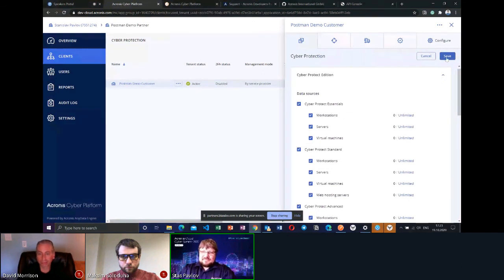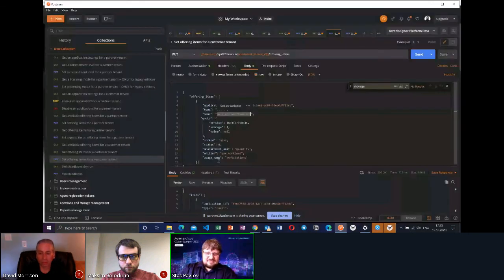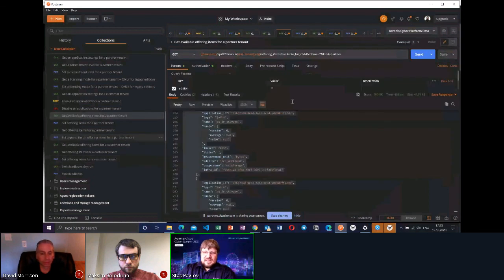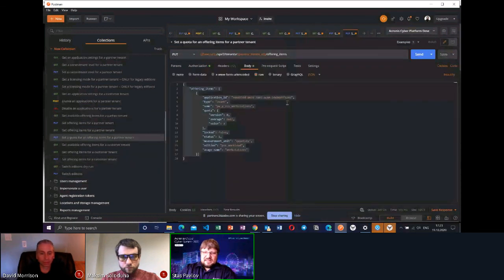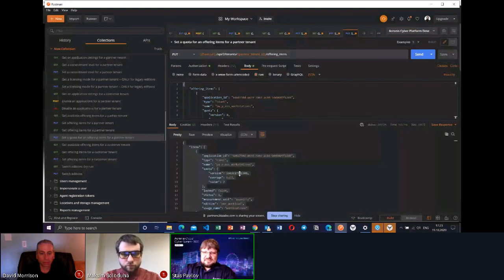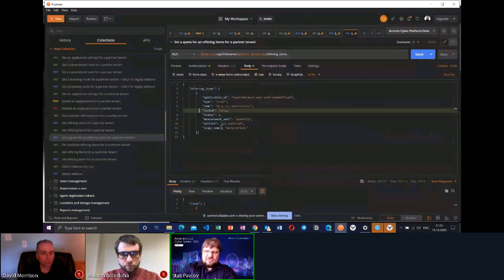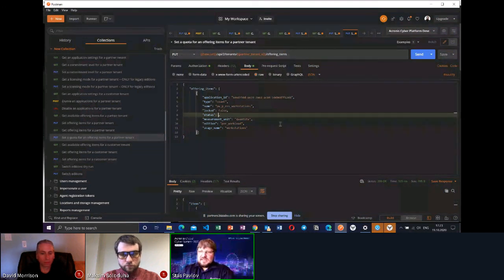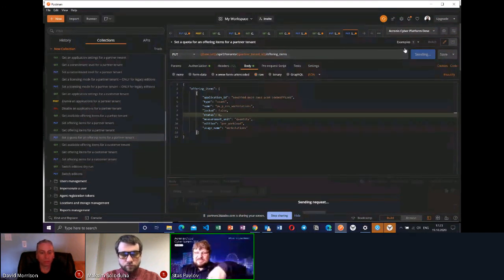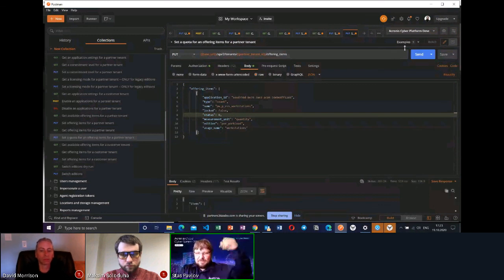But if I do the same for my partner tenant, here we are. I just go here and copy this. Quota. I just don't need quota here. I can remove it, I believe, and then set status to 0 and send. So I disable the same offering items for the partner level.